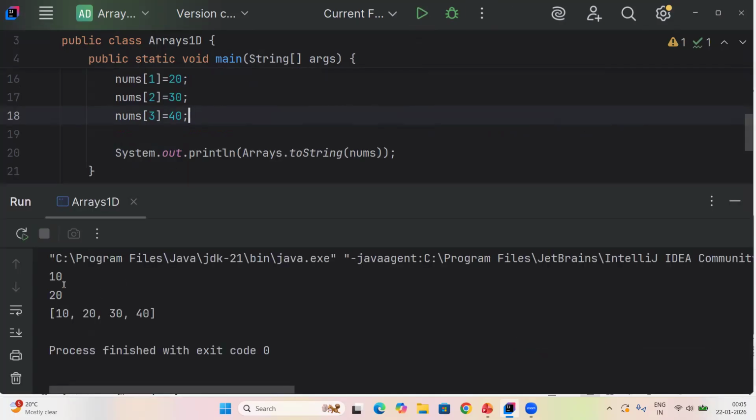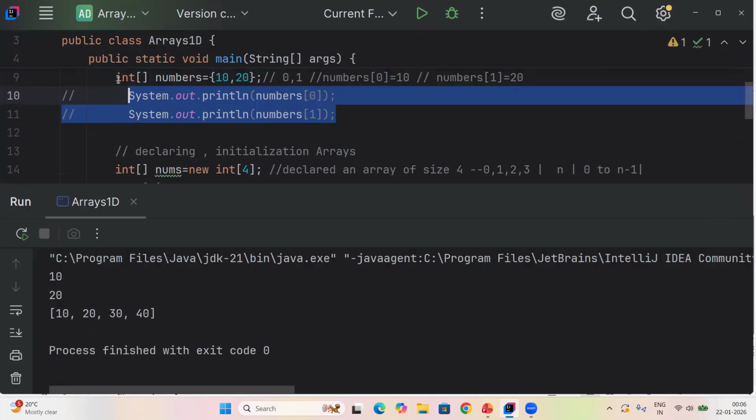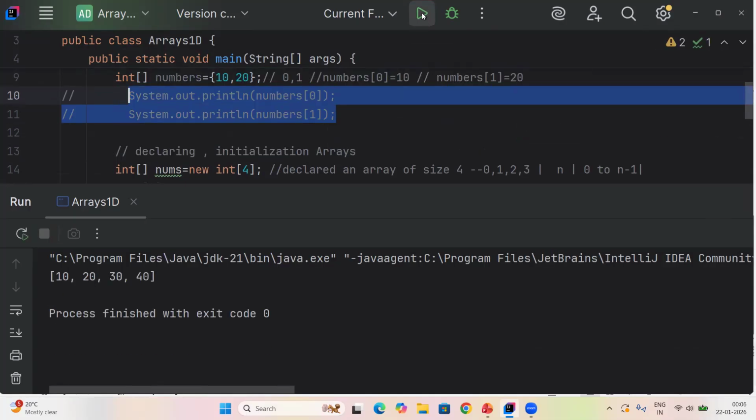Now you see 10 and 20 are printed from the above lines. So let me comment out these two lines and run once again. Now you see the array symbol it's given, and then the values 10, 20, 30, 40 are stored in contiguous memory locations. That is, continuous, one after the other, they are stored.